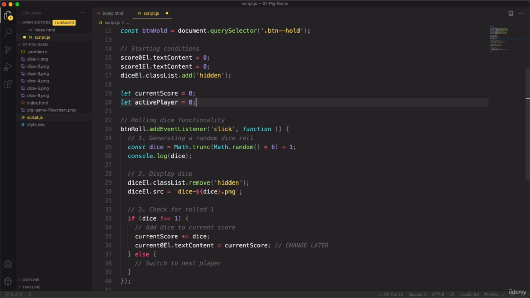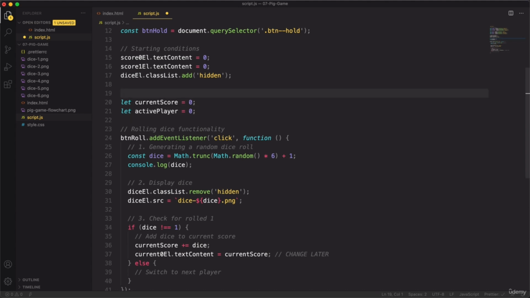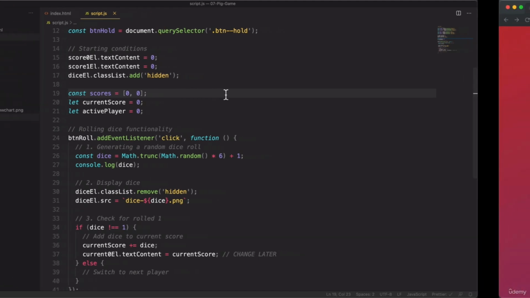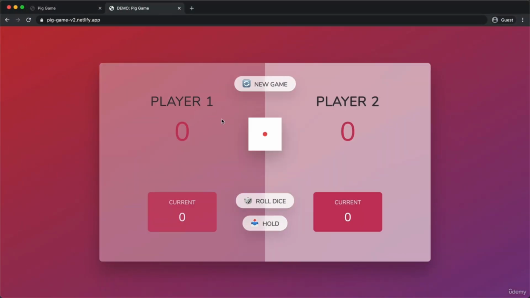And in fact, let me explain you right away why that is. So the reason is that we will store the scores of both players in an array. So let me do that here. So let, or actually const, because it's an array. So const scores equals an array, which will start with 0 points for both sides. And so these scores are actually the final scores. So the big scores which accumulate. Let me show that to you in the demo. So that's these big scores here.